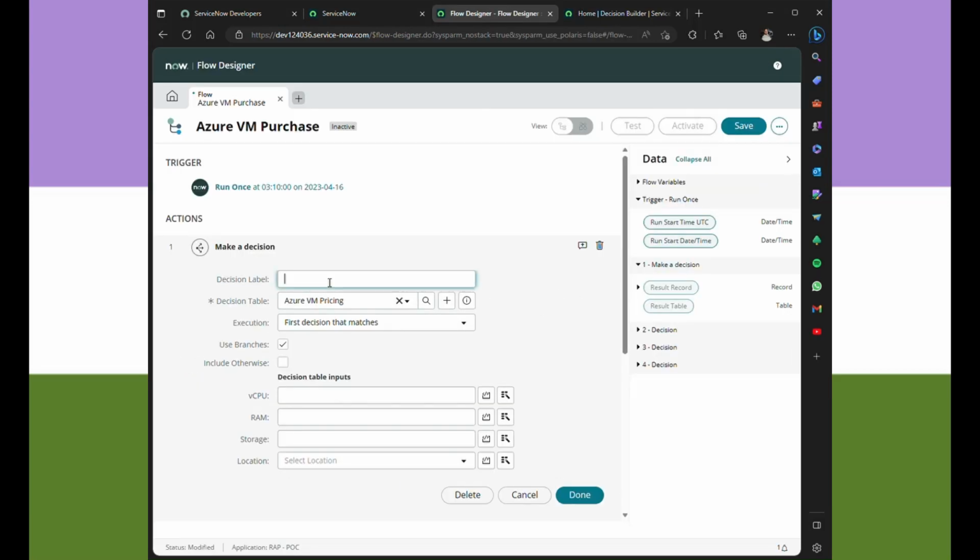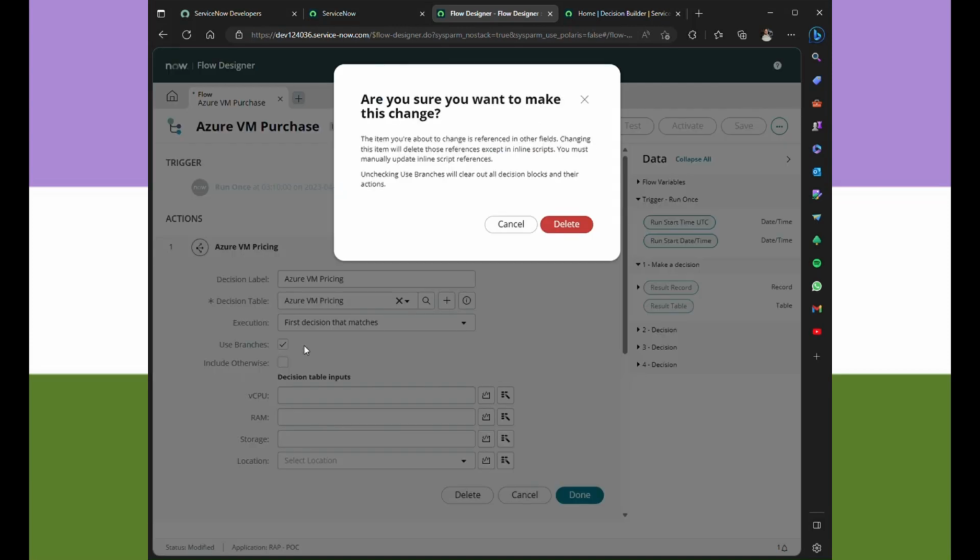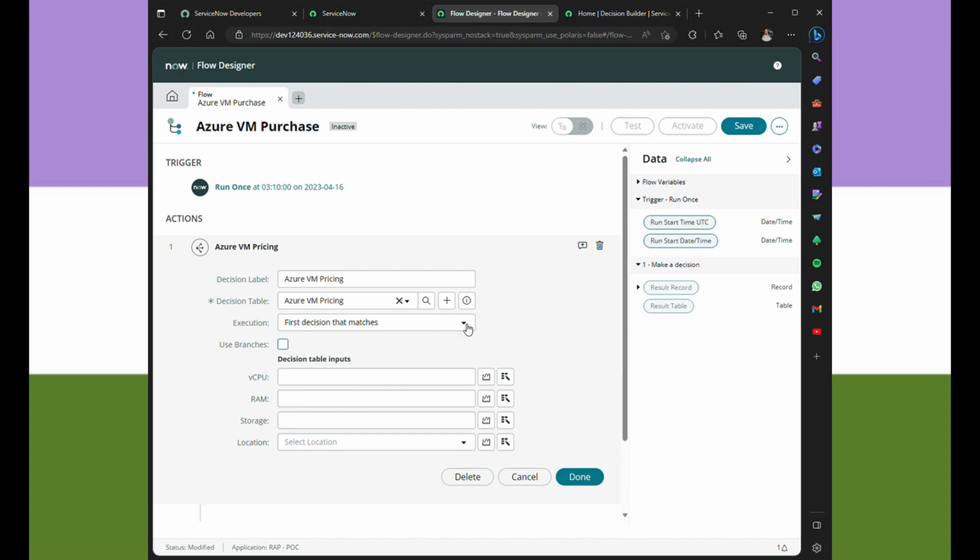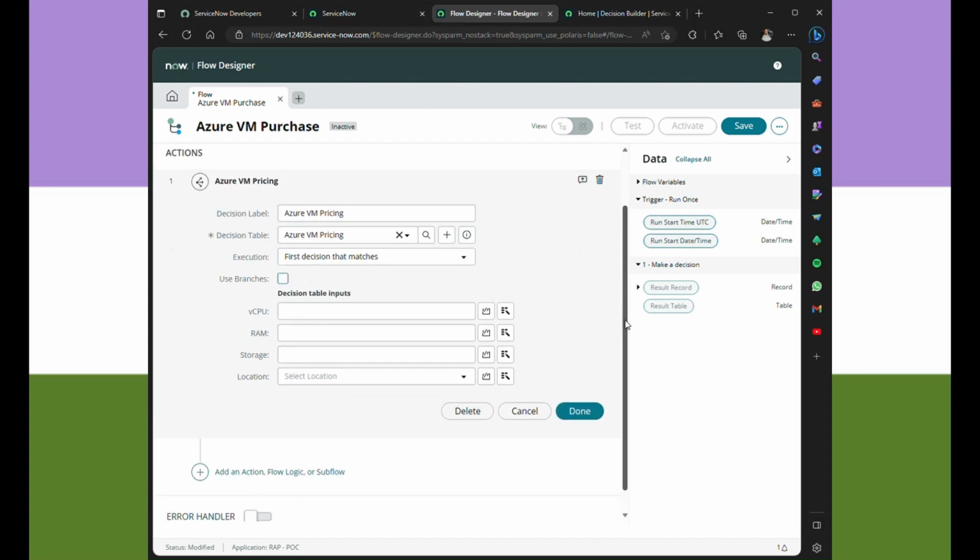So we'll call it Azure VM pricing. Okay. So it will take the first decision that it makes, right? And we are not going to use branches, I guess, because branches are a bit confusing. Then we'll make it simple, and we are going to give it some data, and then it is going to give me the right output, right? And then we are going to test it.